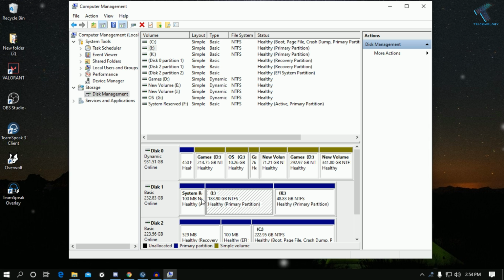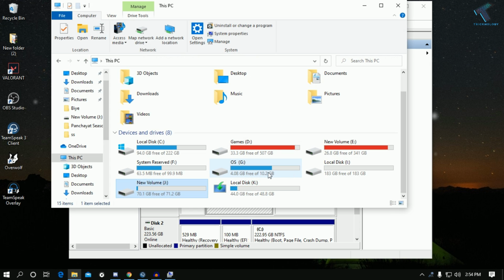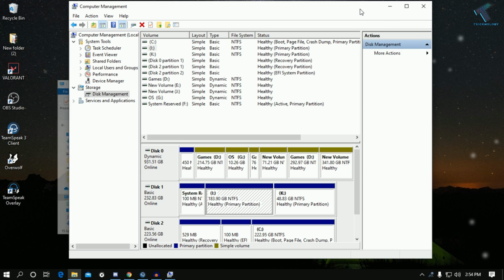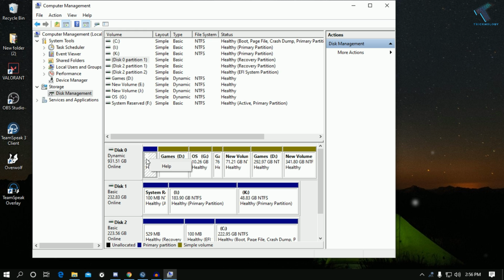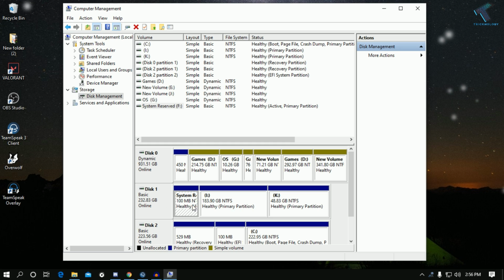Under disk 1 there are three partitions. One is System Reserved, and the others are I and K. I've already backed up all my partition files, as you can see, I and K under the E and D drives. Sometimes we are not getting any delete option over there, so in that case I will show you guys how to delete your hard drive and repartition.